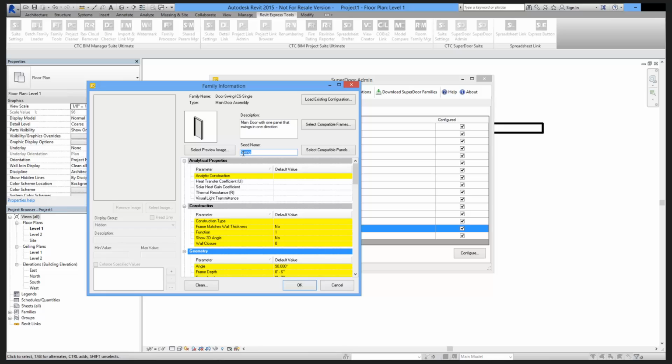Below that, you're going to see a list of parameters available for this particular piece of content. And you'll see that some of these are color-coded yellow and others are white. The yellow parameters have been configured to show up in the SuperDoor interface on the parameter selection screen. The white ones are things that we omitted. They're still going to be included in the family definition when it gets loaded into the project, but there were things that we didn't feel were necessary to actually configure with our tool.